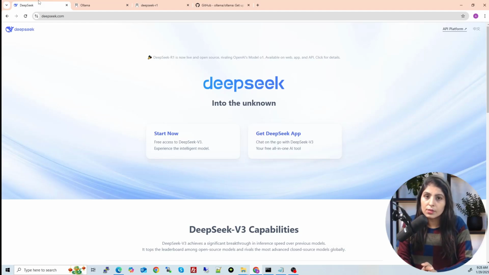So guys, in today's video, I'll show you how you can use the DeepSeek R1 model on your local computer. Today we are going to build a chatbot using LangChain, and in that chatbot, we will use this DeepSeek R1 model. So let's start.